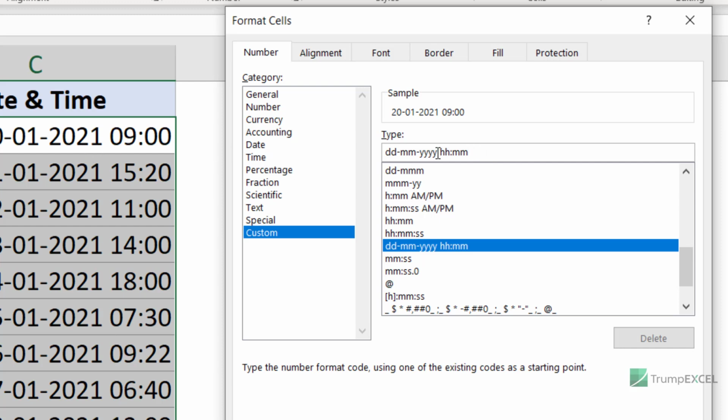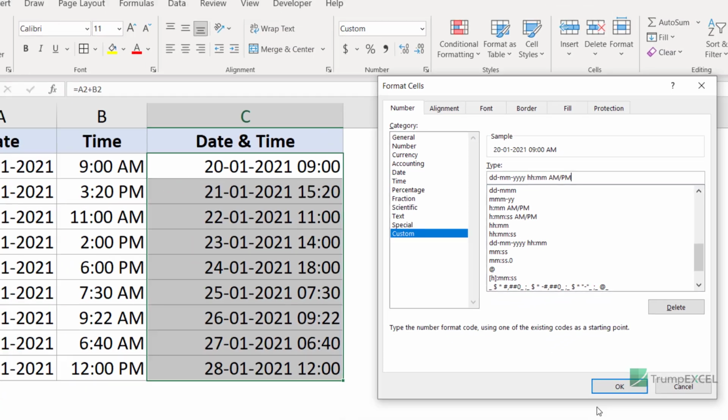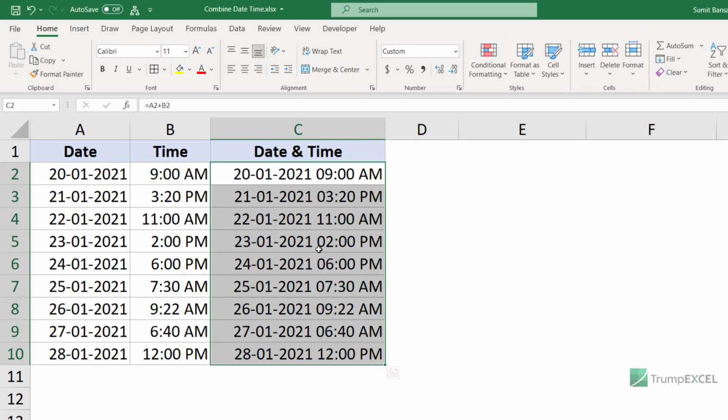If you want to change this, then you can simply modify it here. So in my case, I'm fine with the formatting. All I just want is that the time should be shown in an AM/PM format. So I would simply come here, have a space character and then type AM/PM, and now when I click OK, you'll see that now it shows me the result in the right format. So the date and time has been combined and it's in the right format.